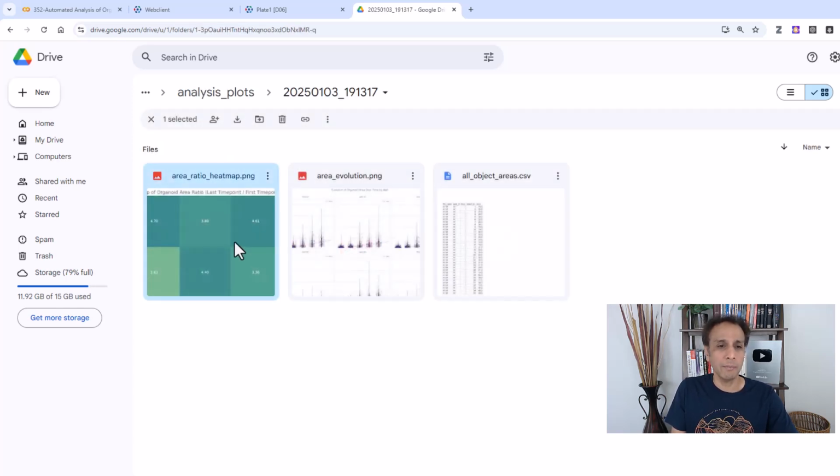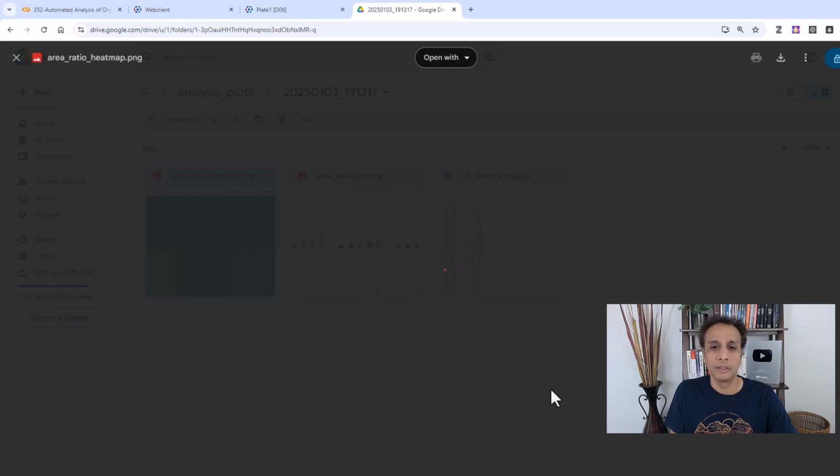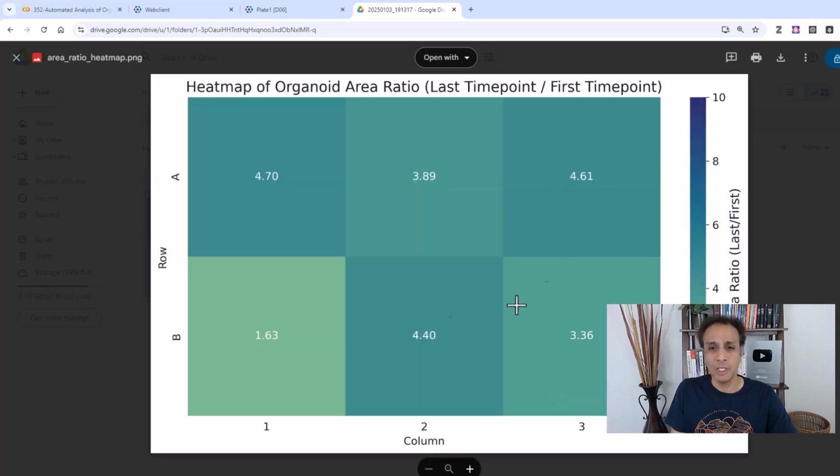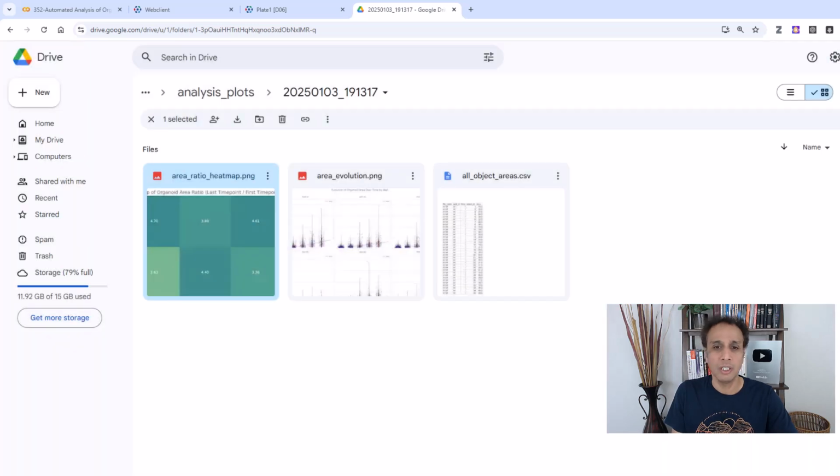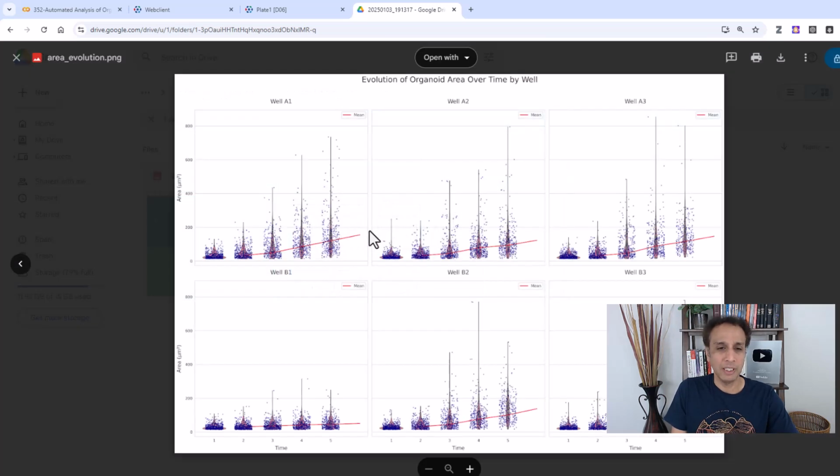So here is the heat map. Again, these make more sense if you have a very large, like 380 plus, multi-well plate or even 92 multi-well plates. Then you have much better data. Hopefully, one of the data sets on IDR has such large data. Okay, so I'm also saving the area evolution.